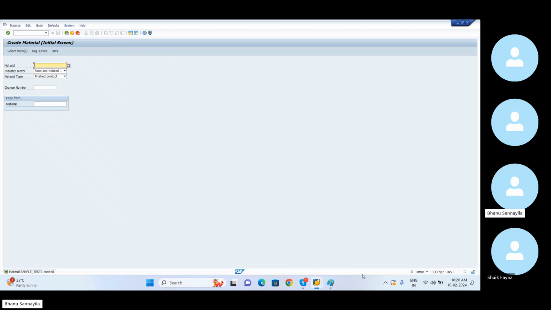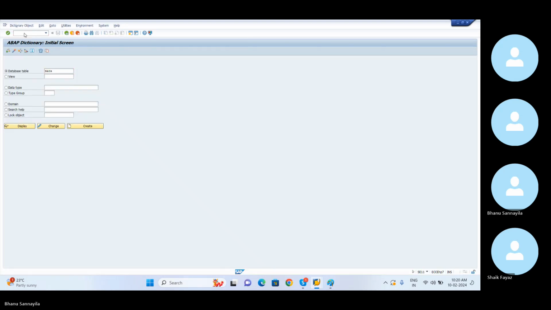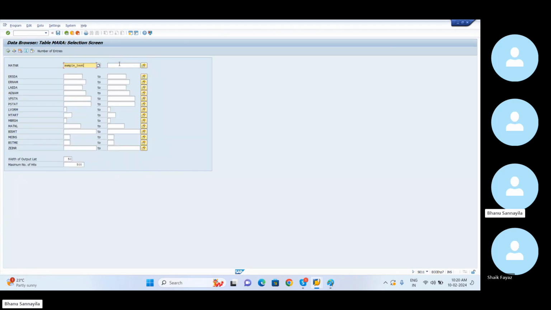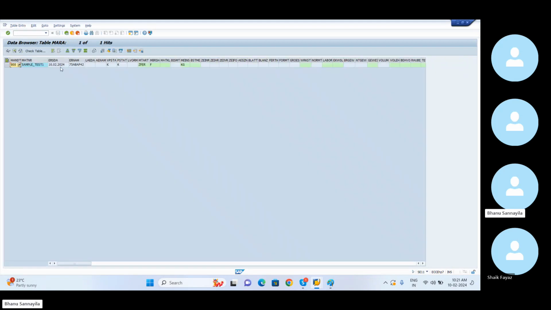Now this particular material, you can see it in the MAKT table. So let me open the MAKT table also. What is the material name? Sample underscore test 1. Just see the data, and it got created today. And who created this one? KZ. So you can see all this information, guys.